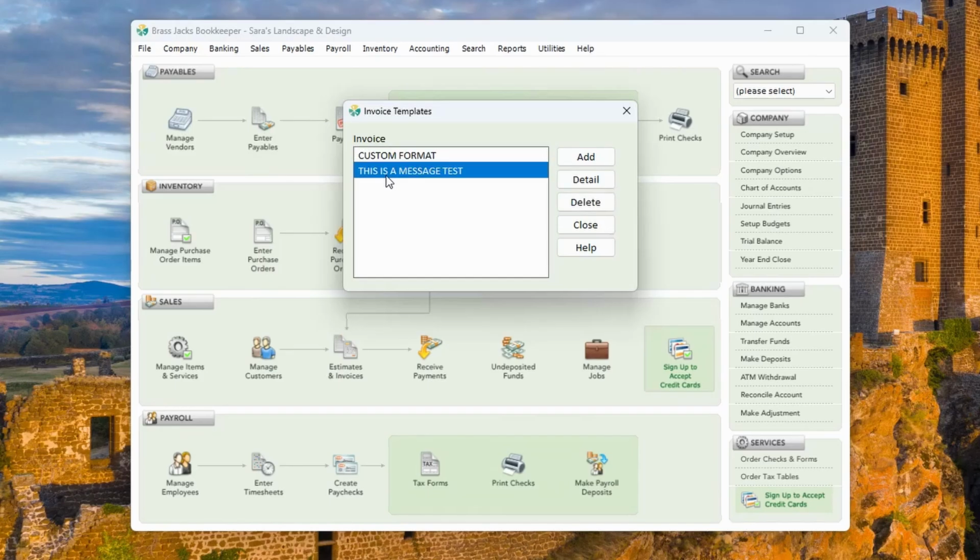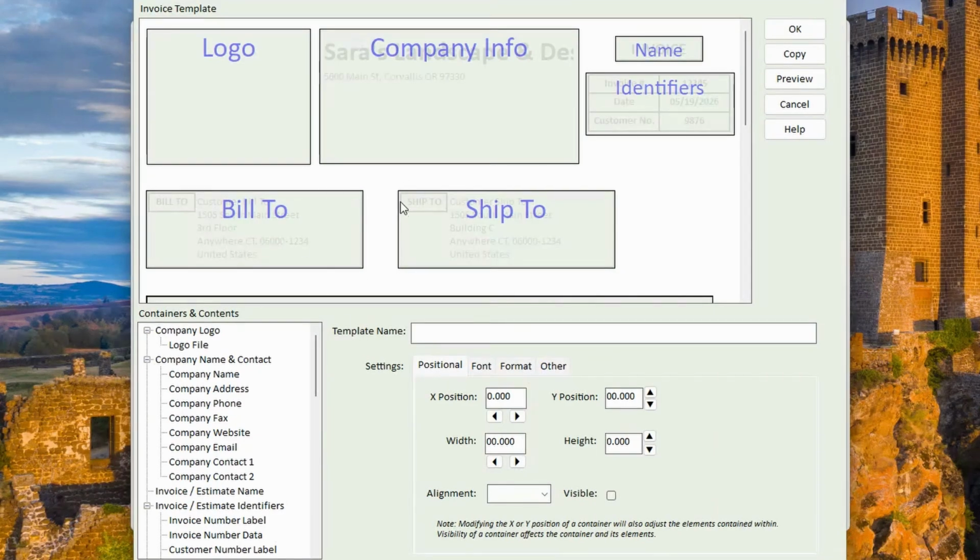And there are already a couple in here. So I'm just going to open one of these up, but well, you could click Add. And then here is where you will save an invoice template name. We will just make one.